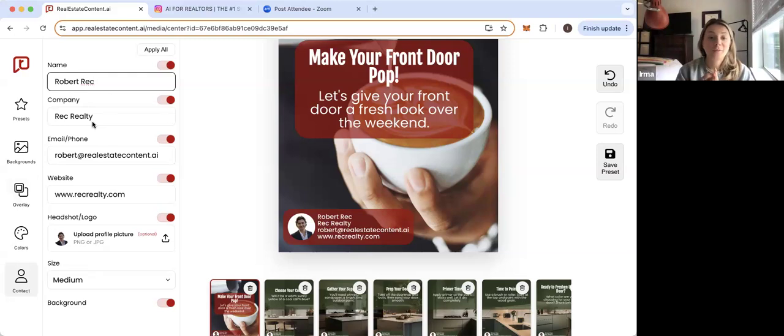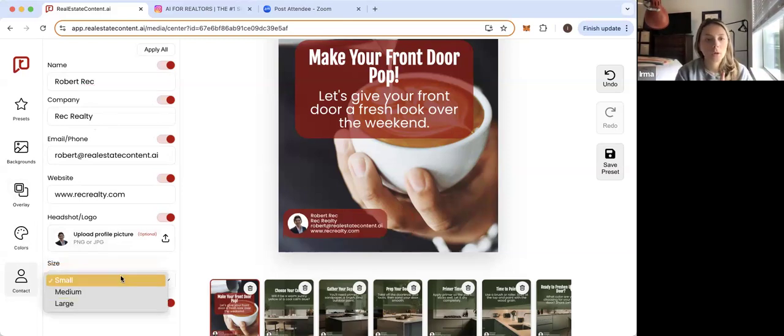So if you're on this call right now and you have a really, really long contact form, now you can go back in and tweak it to make it a little bit shorter like this. You can also add your headshot or your logo in here, whichever you prefer. And you can change the sizing of it, whether you want it to be small, medium, or large, entirely up to you. This is all totally customizable.